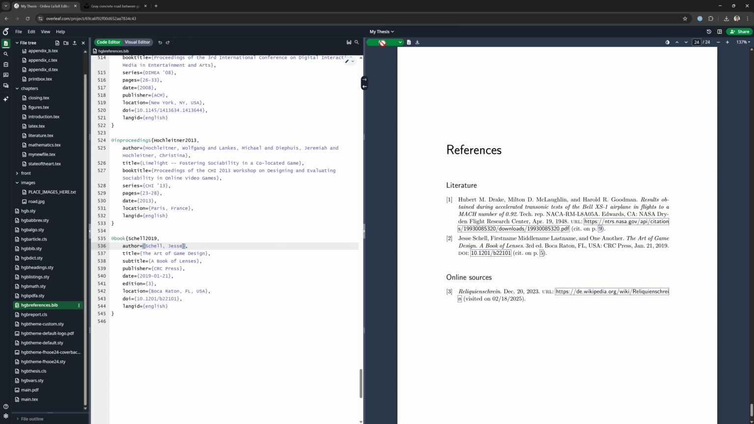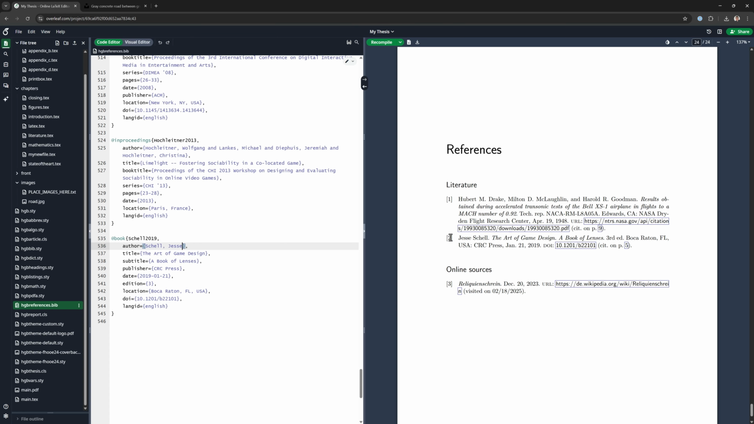And I'm going to save it, and it's recompiling. Then you will see that the entry is being updated. The number 2 obviously stays. And I'm also going to revert the date back to 2019 like it was. And then you will see it's not January 21, 2019. It's just 2019. So you can see that the citation is getting updated.